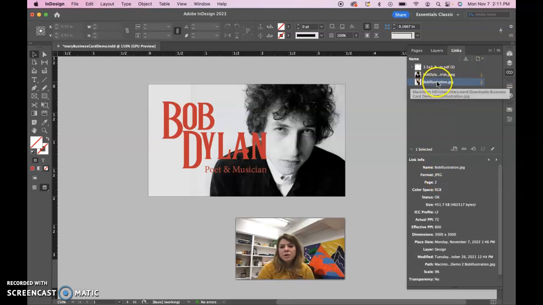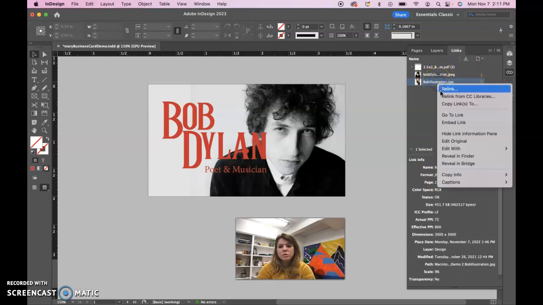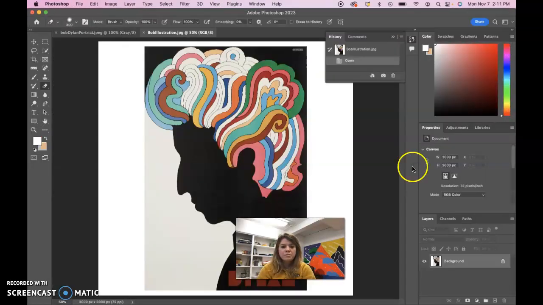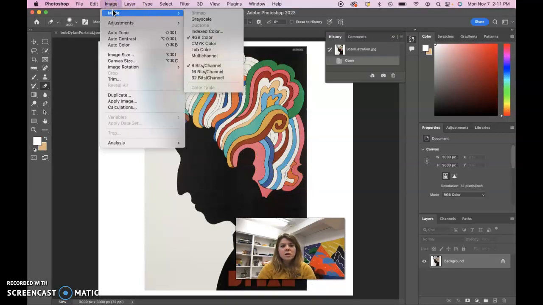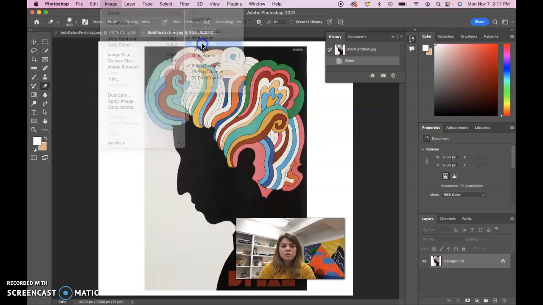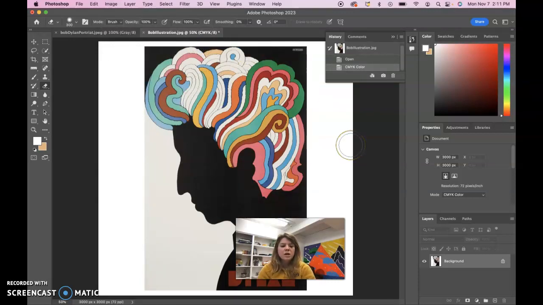Let's do the same thing to the Bob Dylan illustration. Control click or right click on that link name in the links panel, Edit with Photoshop. I'm going to open up the illustration file. Let's see, image mode, it's in RGB. It's a colored image. We want it in CMYK color mode because we are going to be printing this business card. So let's go ahead and put that in CMYK color mode.